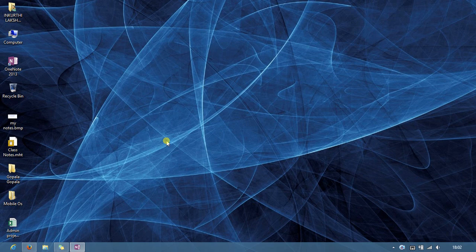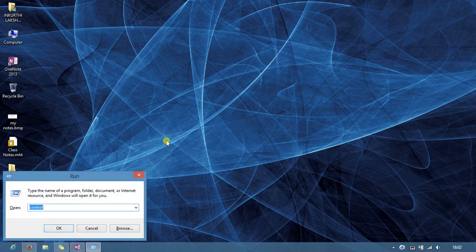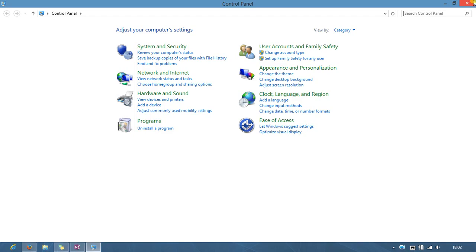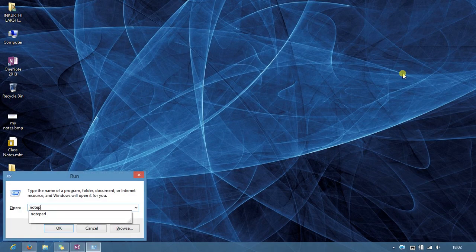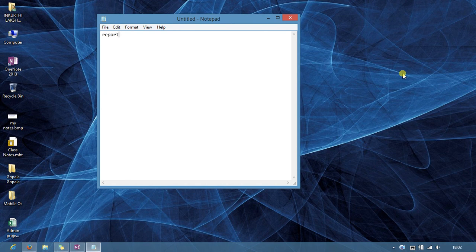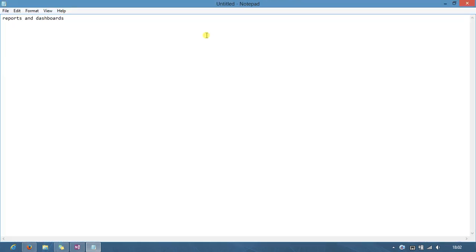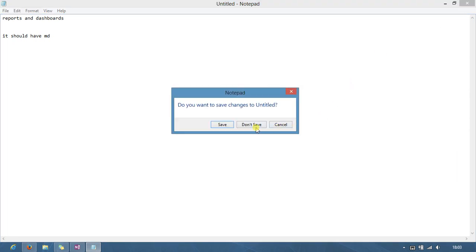Today I'm just gonna explain how to create reports and dashboards, and what their importance is. If you want to create reports and dashboards, the only thing you have to think about is that it should have a master detail relationship. That means it must have at least one field with a master detail relationship in an object.